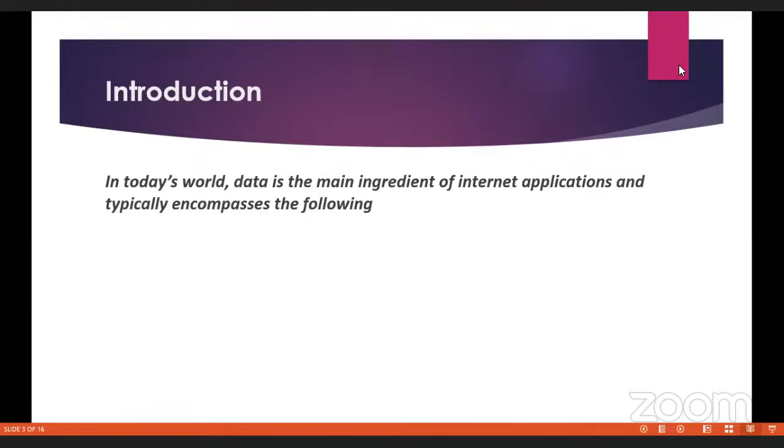Whenever you send a message, WhatsApp has to store your data, right? When you upload a photo in the Instagram application, it should store your data, right? You are using Facebook, it should store your data. Like this, so much data people are generating on a daily basis. That data is very important, guys.